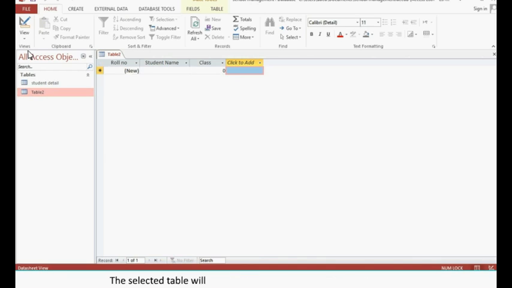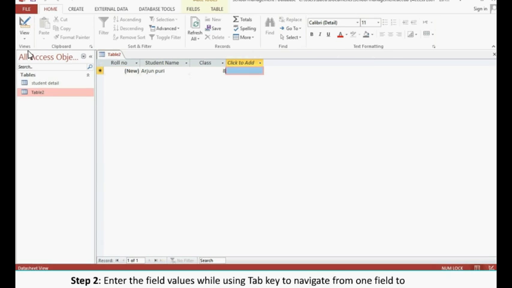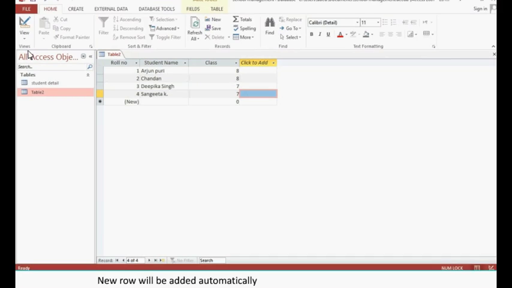The selected table will open in the datasheet view, for example, data entry mode. Step 2. Enter the field values while using Tab key to navigate from one field to another. A new row will be added automatically to enter the next record in the table.